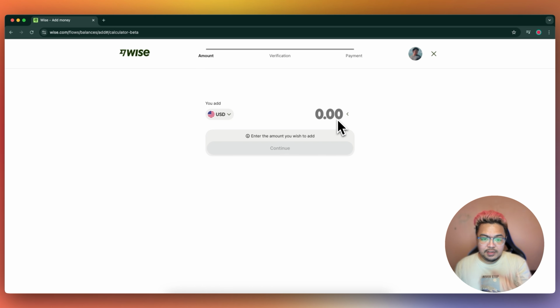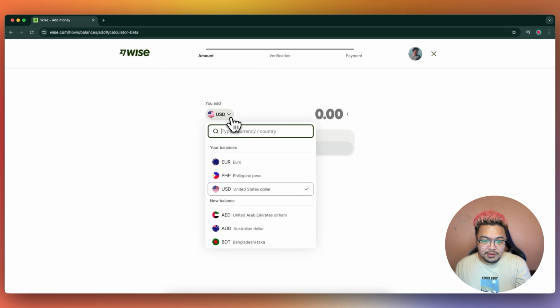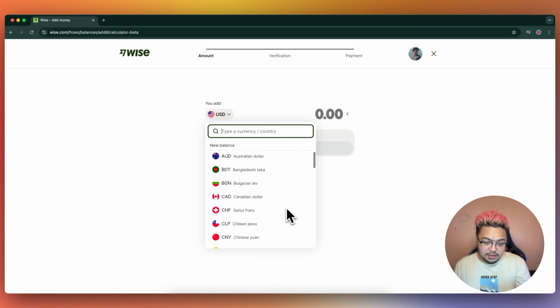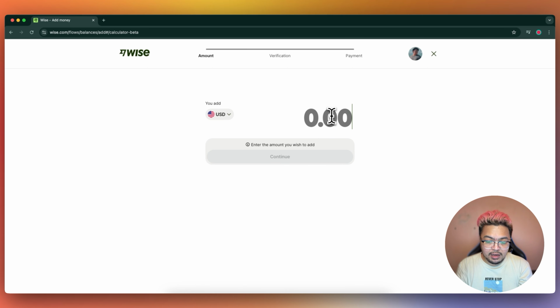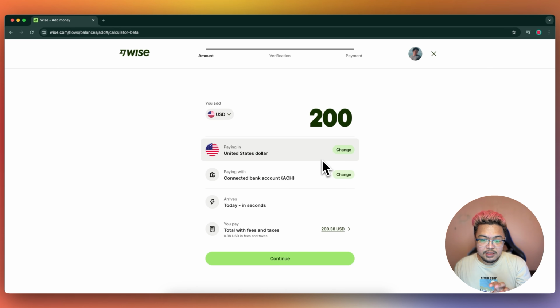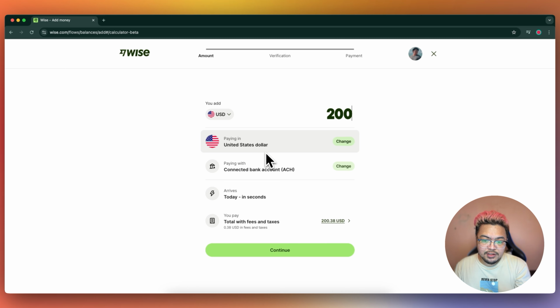Once you've selected the option to add money, it'll ask you to put in the amount that you want to add, but you can also change the currency right here. You can use any of the currencies that you already have active, or you can open a new balance or a new currency from these options right here. We'll leave it as USD for now, and maybe we want to add $200 to our account, and it's going to show you that you're going to be paying in United States dollars.